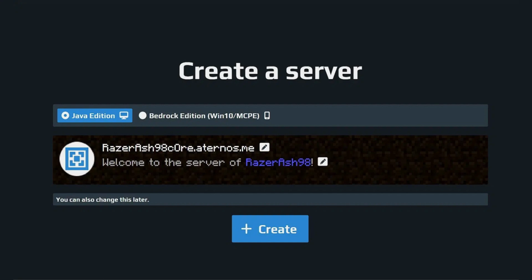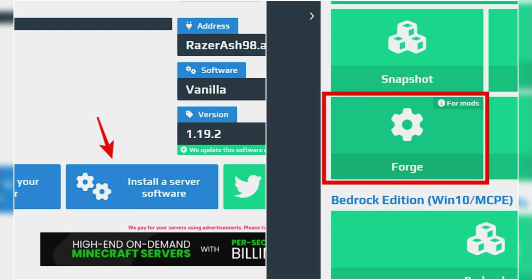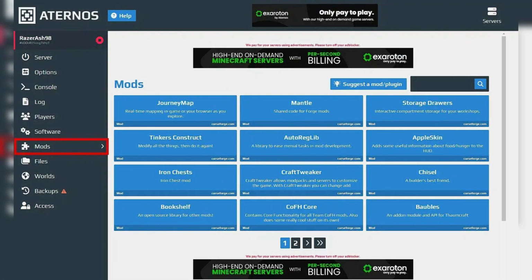After you've created a server, click on it to access the main configuration page. There is a box here that says Install Server Software. Click on it and look for Forge, which will allow you to run mods on the server. Install the most recent version that is compatible with your server's game version. Fabric, which performs the same function as Forge, can also be installed by players.